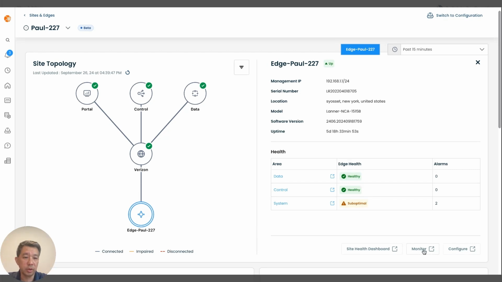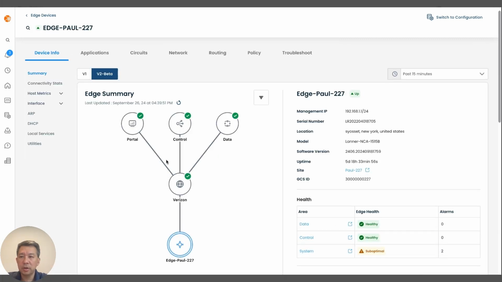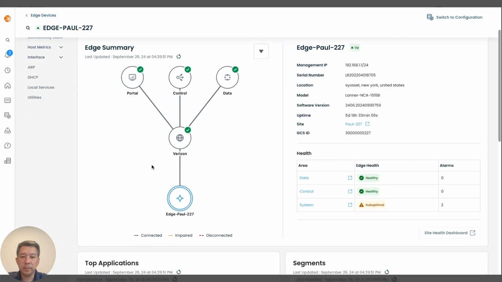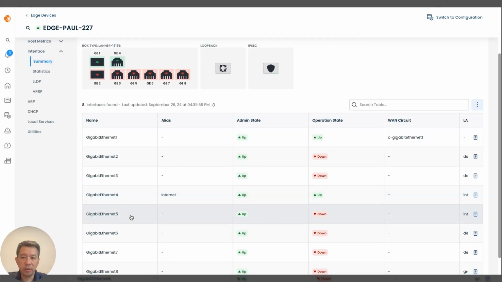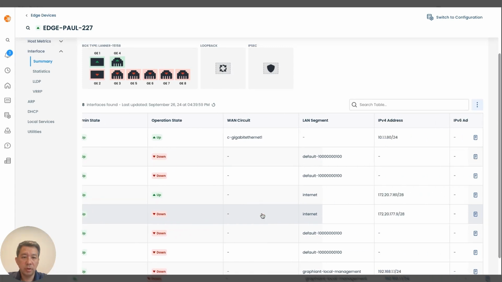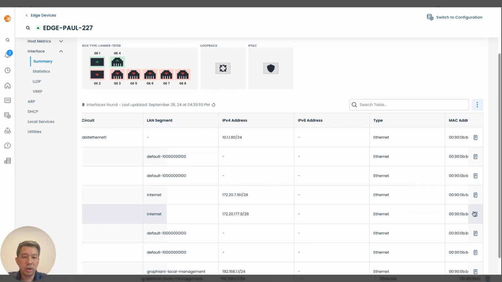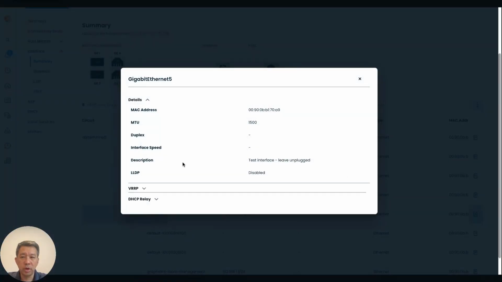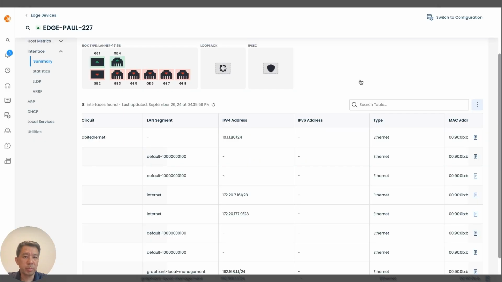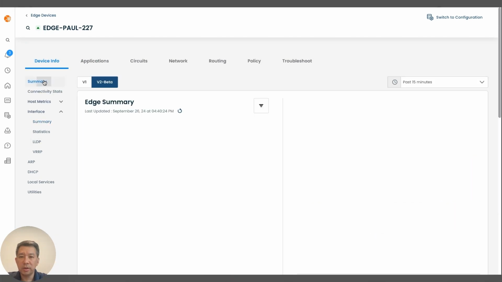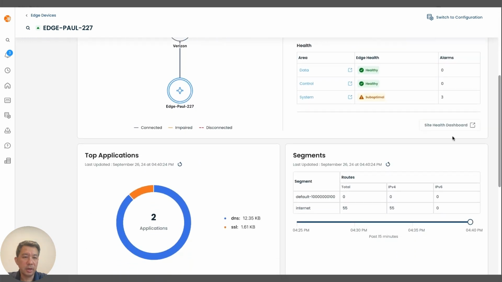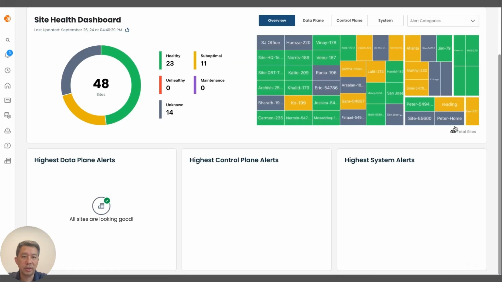So what we can do is go to monitor of this device, and that brings up the interface summary, and we can look at interface number 5. Okay, so it's down. It has an IP address configured. But we can look at the notes as well. In the description, it says, this is a test interface, leave unplugged. Because it's unplugged, that's why it's generating this alarm. But I know about it now, and I really don't mind that it is down.